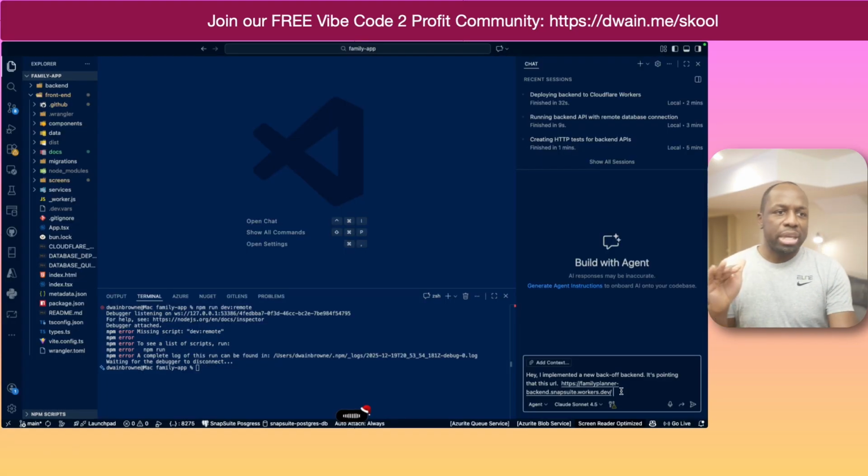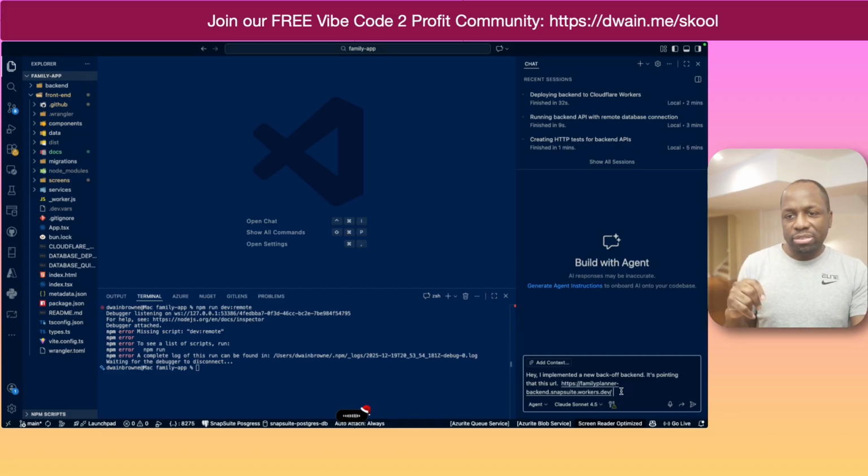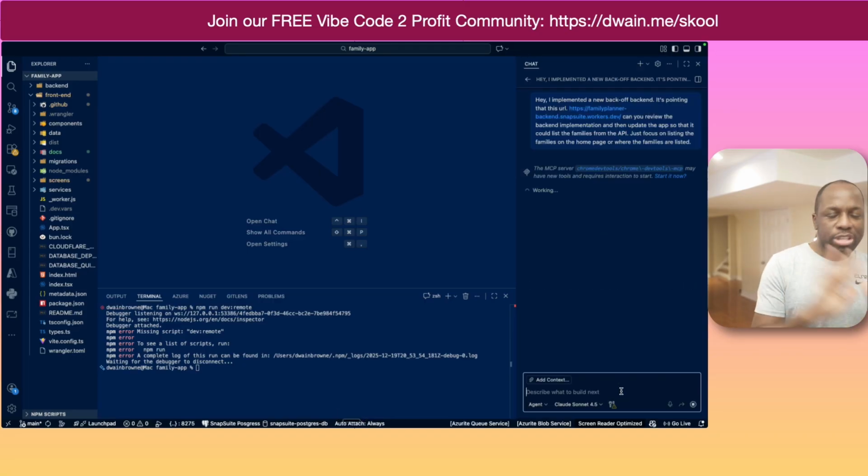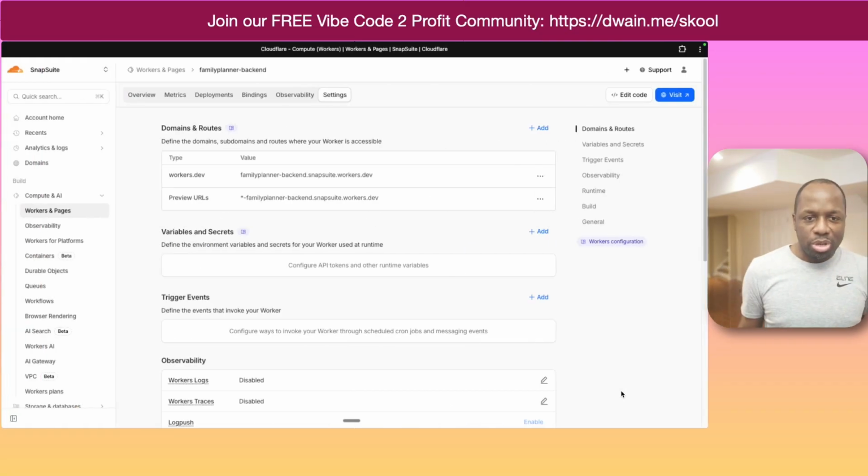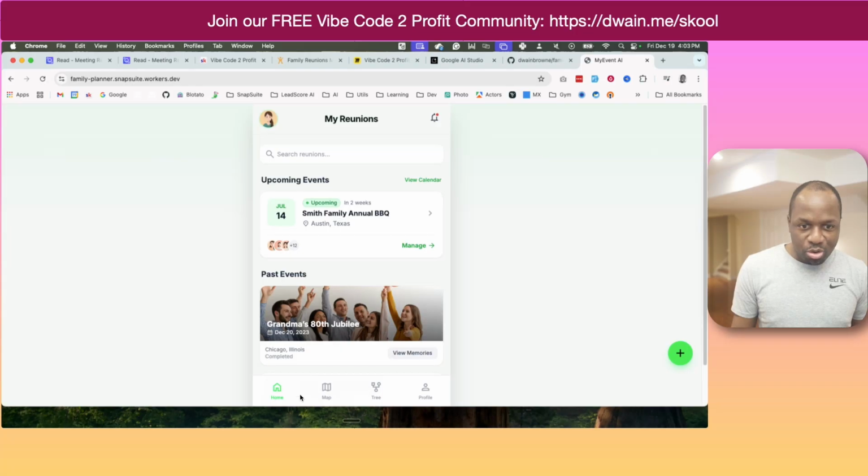Can you review the backend implementation and then update the app so that it can list the families from the API? We're going to do the other updates later, but for now, just focus on listing the families on the home page or wherever the families are listed. So we're going to see if we can actually just get it running with the families there. So let's see. Where are the families?